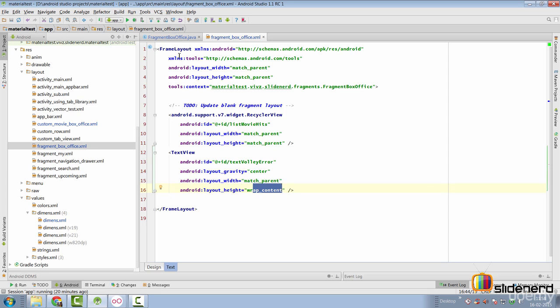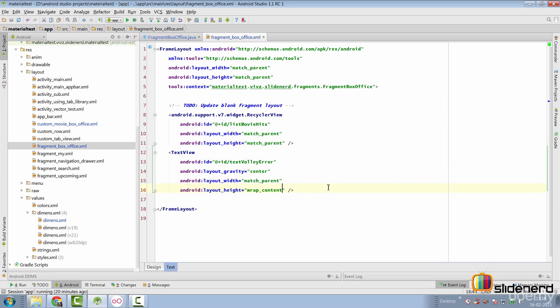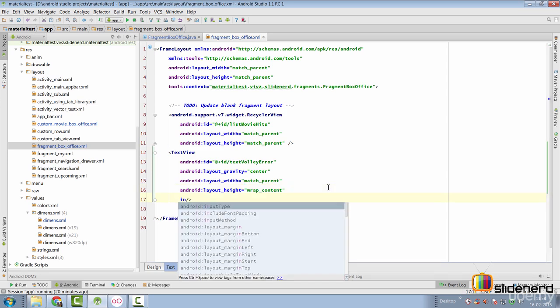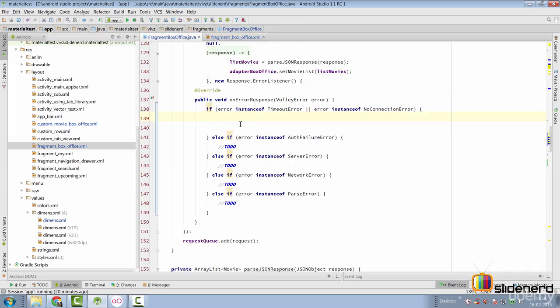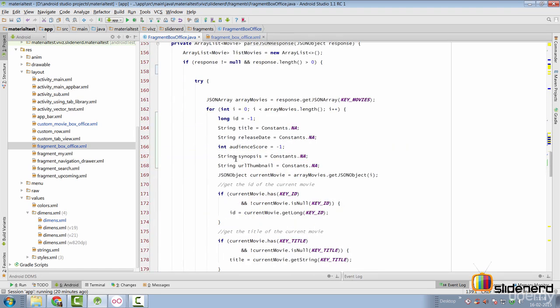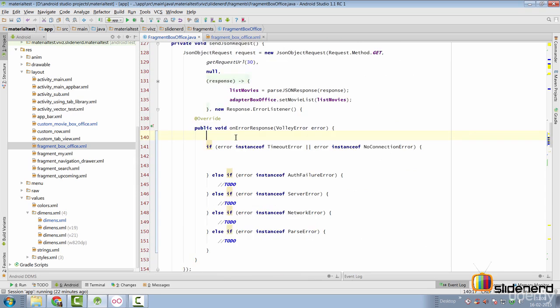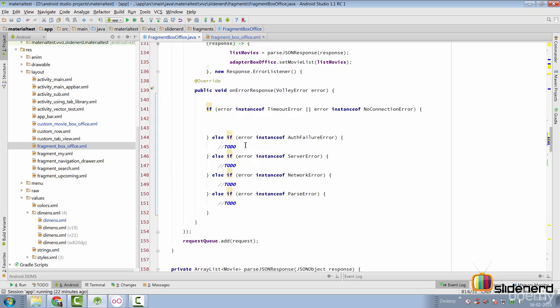Now if you remember, this is a frame layout. Only one item is going to be visible at a given time. We can make this text view completely invisible by simply saying visibility equals gone here. And later, when VolleyError arises, we can make that text view visible and print the right message inside it. So let's go to the top and inflate the text view inside our onCreateView method.